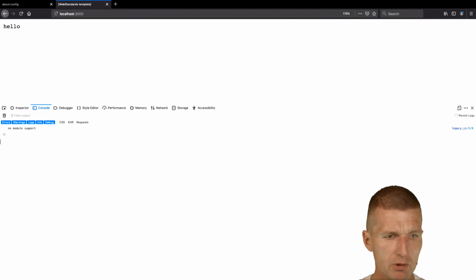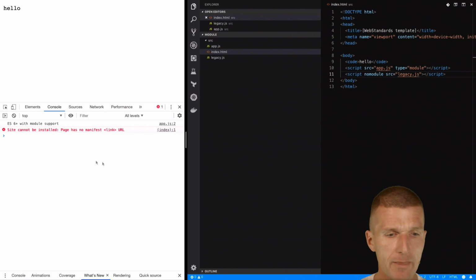And now go back here and reload this, and as you can see, no module support. So now Firefox with deactivated ES6 modules loads the legacy script, and the Chrome loads the recent script.